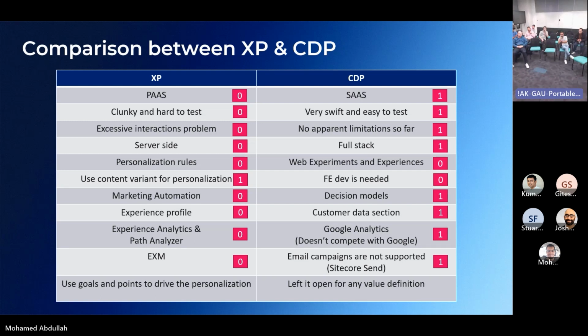XP drives the personalization using the points and the goals. So you define your goals as a marketer, you give them points, and now you could use those points for the personalization. But here they left it open for any value definition for the marketers. Potentially, the easiest one is the conversion rate. That means, as we saw earlier, if any session converted, you could use that as a method to build your personalization on. But it's open, depends on what they're trying to do.